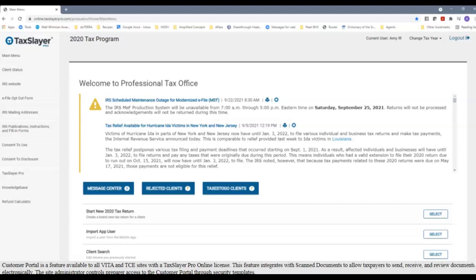Customer Portal is a feature available to all VITA and TCE sites with a TaxSlayer Pro Online license. This feature integrates with scanned documents to allow taxpayers to send, receive, and review documents electronically. The site administrator controls preparer access to the Customer Portal through security templates.